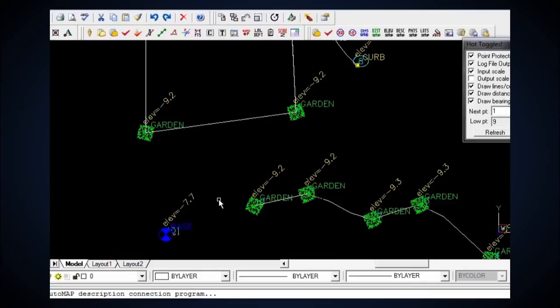Back on your project screen, you will see the symbols automatically appear on top of your points. Please notice how the different colors indicate the different layers that our text symbols and lines have been placed on.